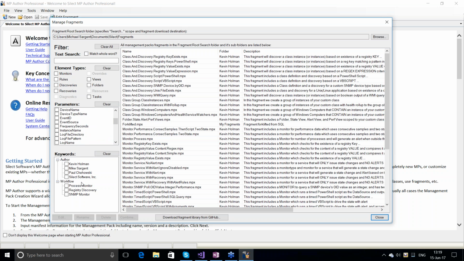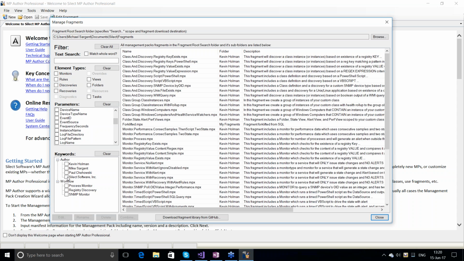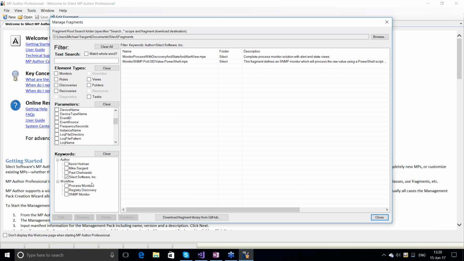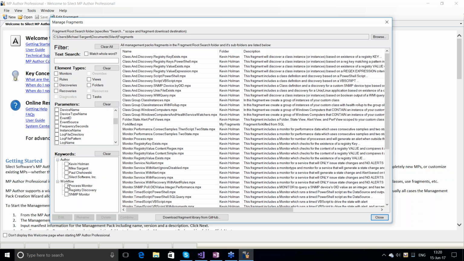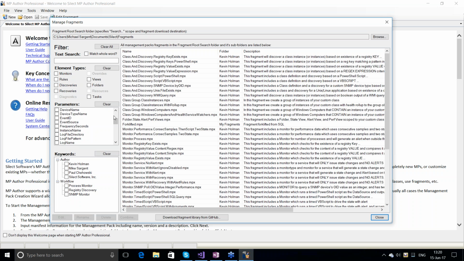And we also have keywords that we are putting in. So if you wanted to find stuff that was created by Kevin Holman, this will show you ones where Kevin Holman has a keyword of his name in their author. Kevin hasn't finished updating all of his fragments to have the keywords in there yet, so that's why we don't have currently the one. But if you only wanted to find fragments that Select had created, you could do that. We're also trying to put information in here about the workflow. So if you want SNMP monitors, you can click on the workflow there. This is something that will evolve over time, and we'll see more of that later. It'll be more useful as we get more things.